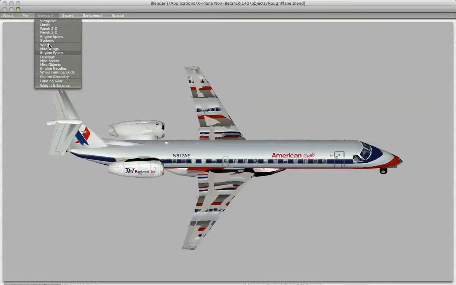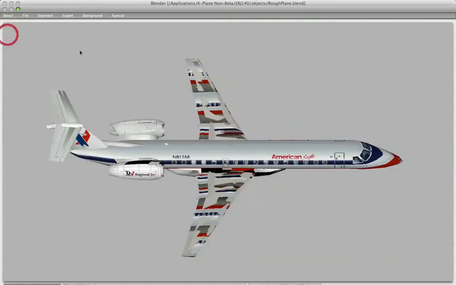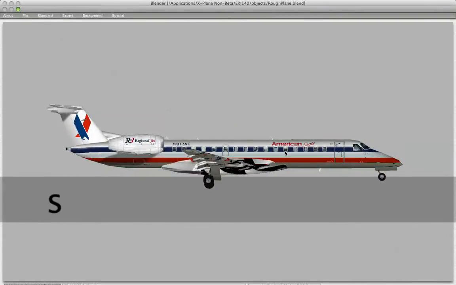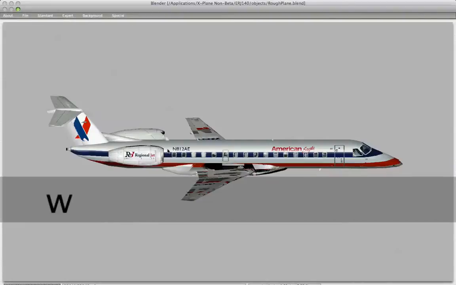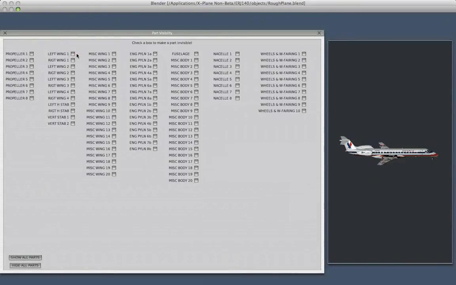Now, there's a way to hide the low-quality, low-fi, low-polygon plane that was created in PlaneMaker. And this is the whole point of using Blender, to create higher detail, higher resolution stuff than what's possible in PlaneMaker. And the way we do that is we go to the Export menu and we say Invisible Parts, and then we say Hide All Parts, and that will hide the plane that was created in PlaneMaker from view, and we'll only be able to see the plane that came from Blender.